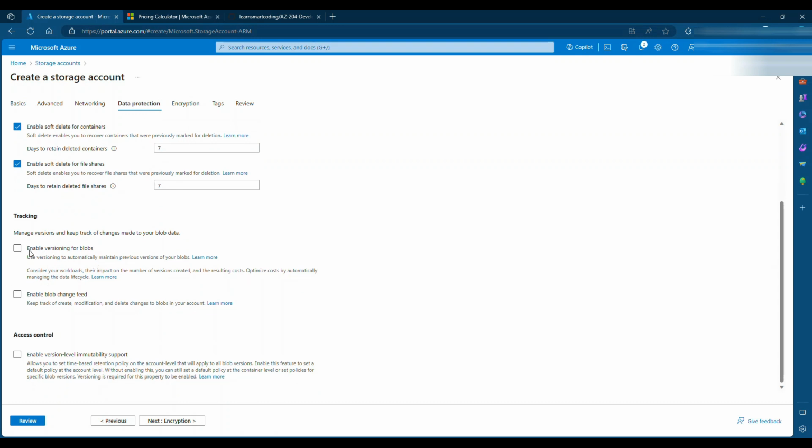Tracking is basically, it will make copies every time that you change a blob, which means if the same file is uploaded again and again, it will actually maintain the blob versions, which means it will use storage, and then eventually you're going to indirectly pay money for all what you have stored.